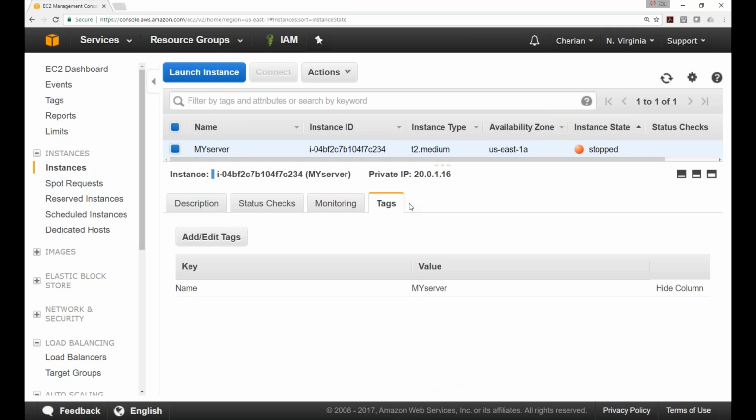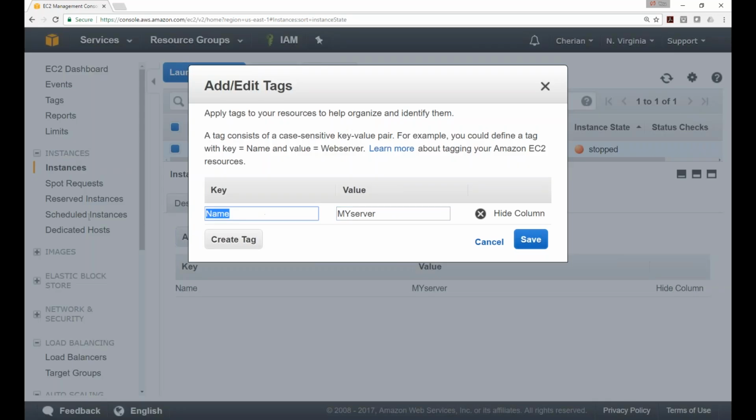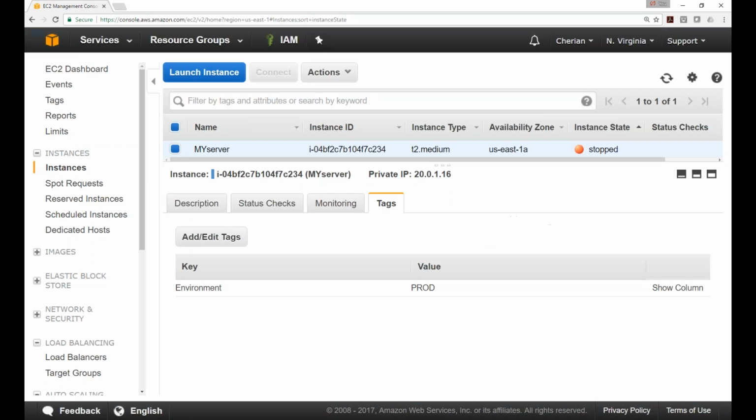So we are on this server. This is the tag. Right now it has one tag, a name key and the name. I'm going to create another tag. I'm going to call it environment. Now you will understand. I'm going to call it prod. I created another tag. Did I delete the other one?